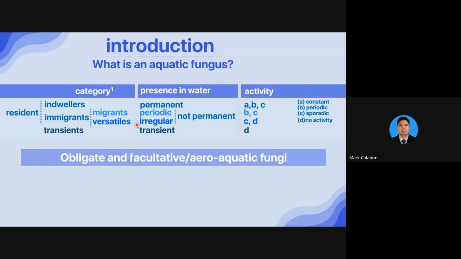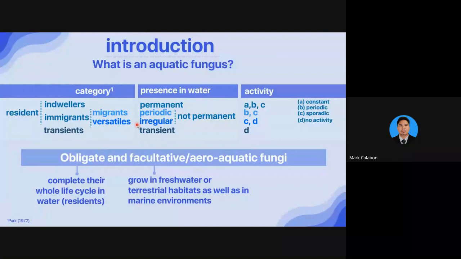Conventionally, the aquatic fungi are divided into definitions like obligate or facultative. For obligate, they complete their whole life cycle in water. So most of the previous identification of aquatic fungi used this kind of definition, including facultative. So facultative, for example, if it's a marine fungus, there are species from that particular genera that can thrive in freshwater and terrestrial environments. So that's the definition of facultative fungi.